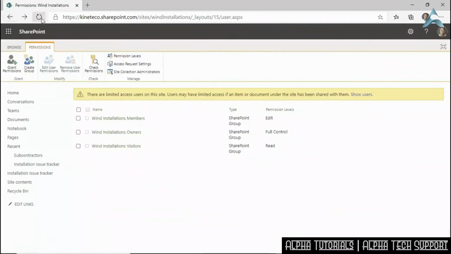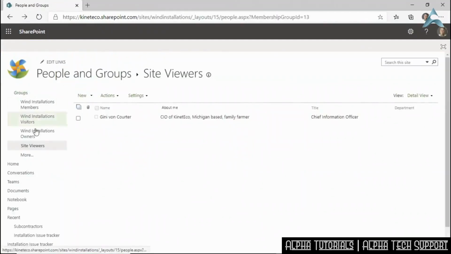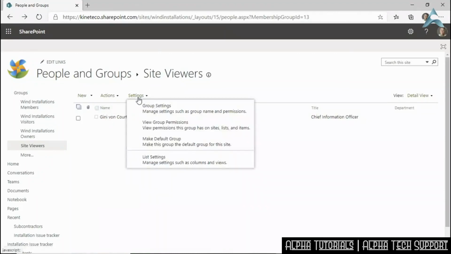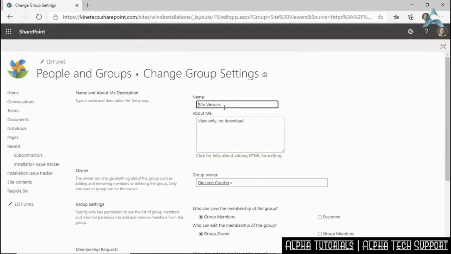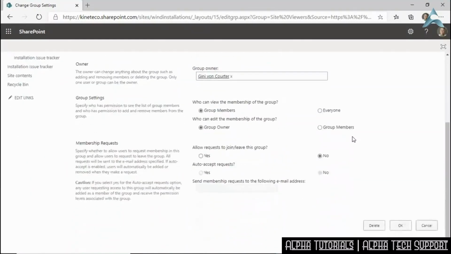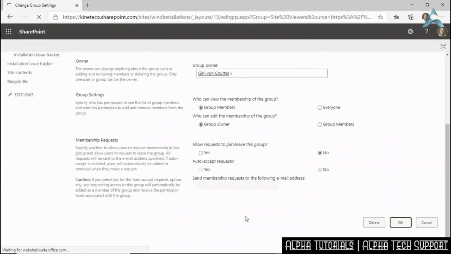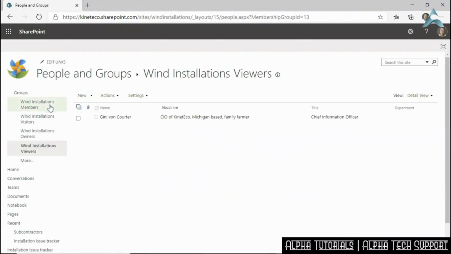So let's go back to our list of groups and refresh this. And I can edit this. So it would have been better if I had named it in a way that was in keeping with the existing groups. So I'm going to select, choose my group settings, and change the name to Wind Installations Viewers. That's all I want to change. Click OK to save that change.